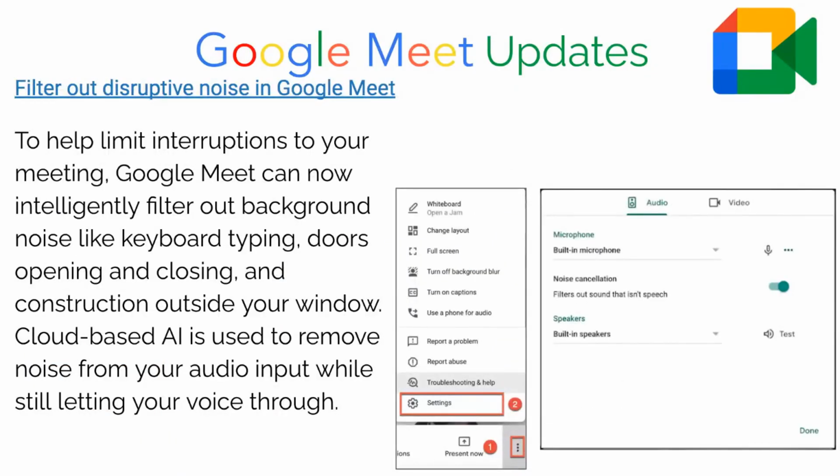Next up, we also have in settings how to filter out disruptive noise. So think about all of that keyboard typing, the doors opening and closing, things going on outside of your window. All of that can be canceled out now. Now the default is off, so you do need to go into your settings and turn that on.